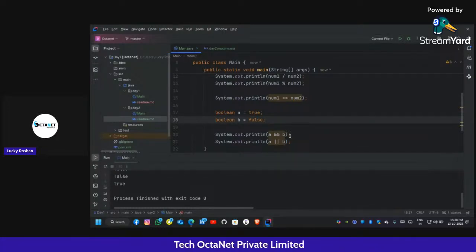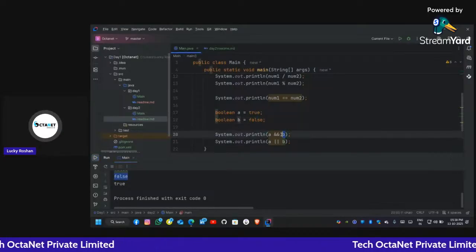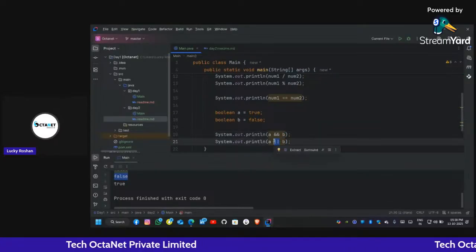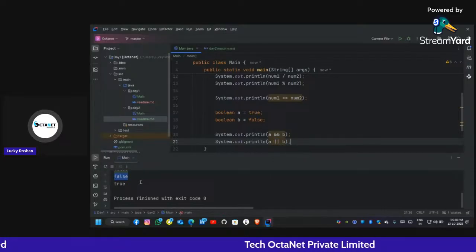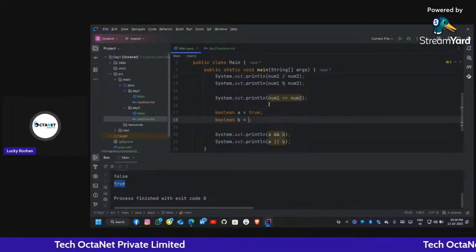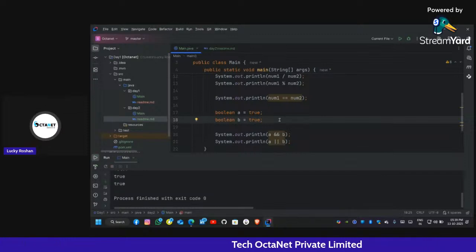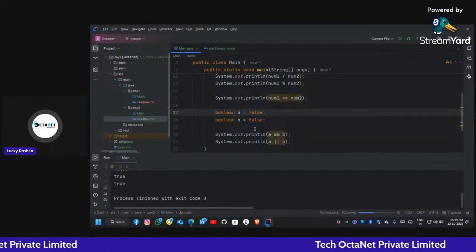The first one printed false because A is true but B value is false. While using logical AND, both values must be true to return true. But while using logical OR, only a single value needs to be true. Either A or B is true, then the result will be true. If any of them is true like this, then the result is true. So see, A or B returned us true. But if both are false like this, let's run it.